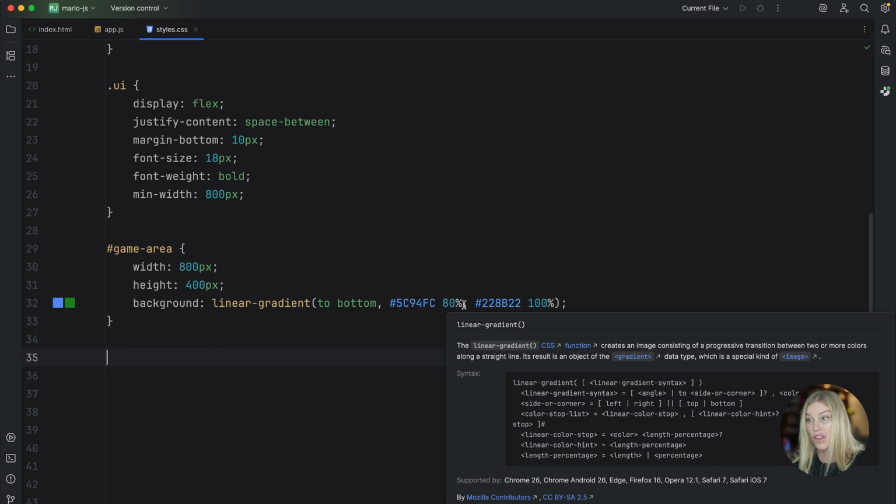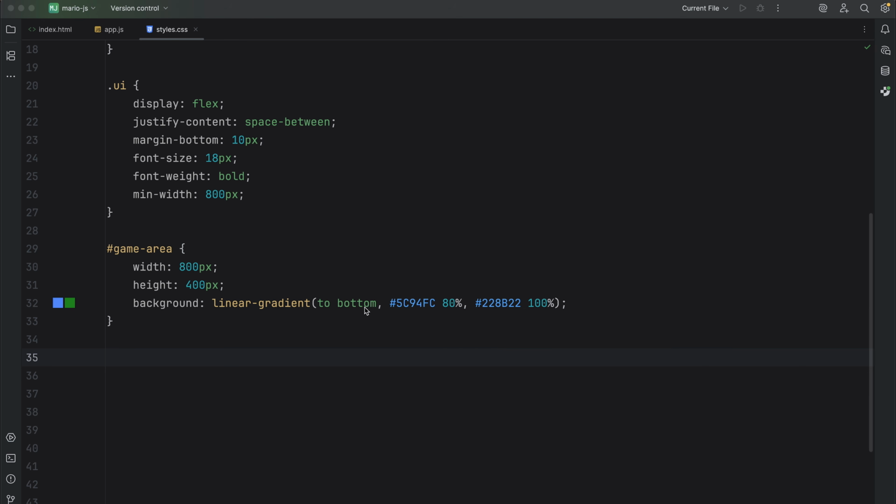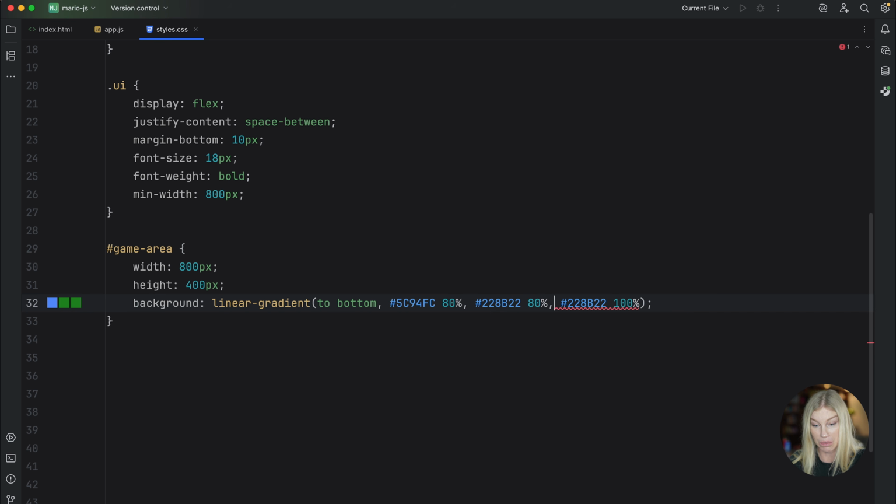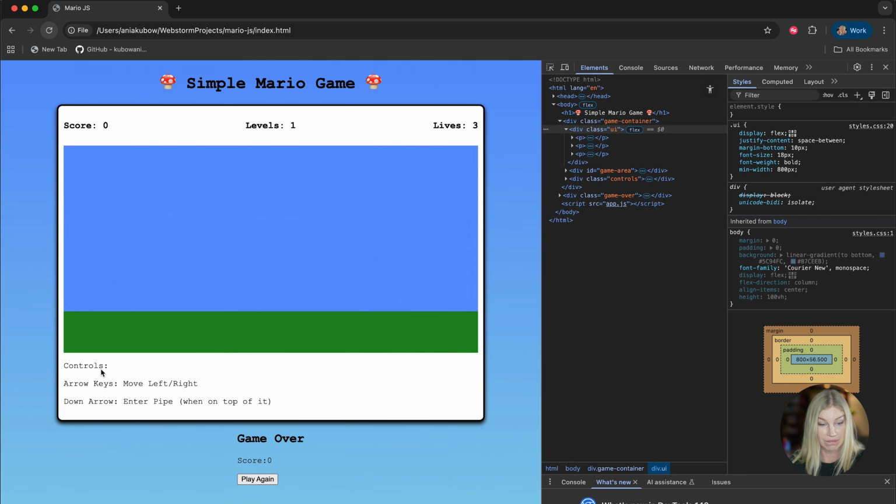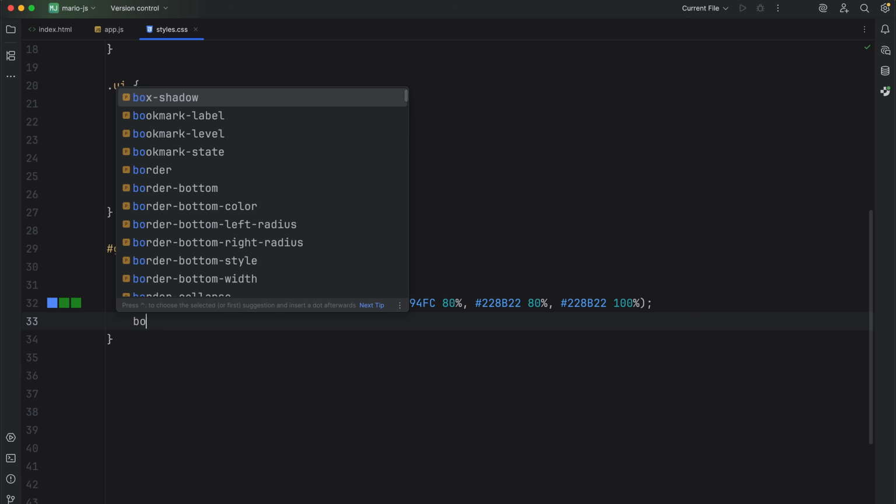If we want a hard kind of stop and a chop, what we'd have to do is add some other things in here. So it's blue up to 80%, but at the same time, at 80%, I want to turn it to green. So that should fix it.